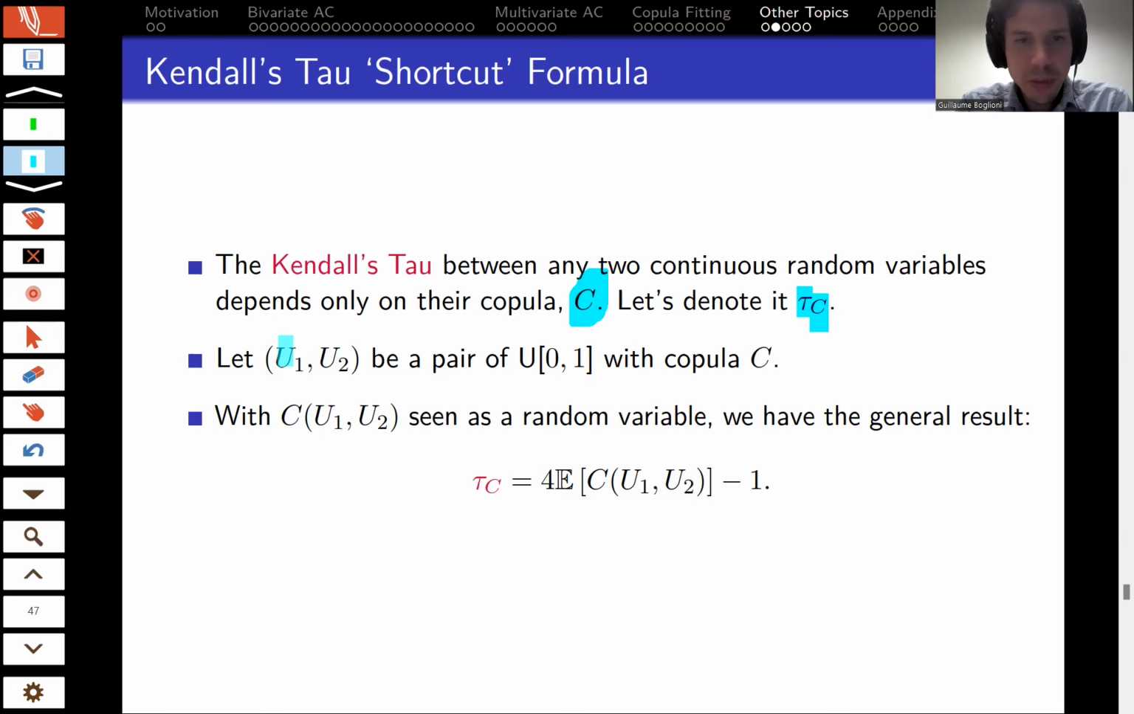So assume that U1, U2 is a pair of uniforms, so specifically uniform 0, 1 random variables, that have this copula C. Those random variables are not independent, they have a specific dependence characterized by the copula C. Now, this is the slightly tricky part: C of big U1, big U2 seen as a random variable. Of course, C is a function, but if you feed to the two arguments of the function two random variables, in this case U1, U2, you have a function of two random variables. It's again a random variable.